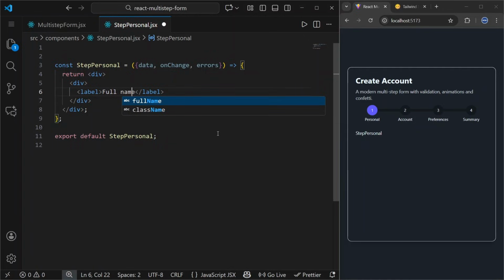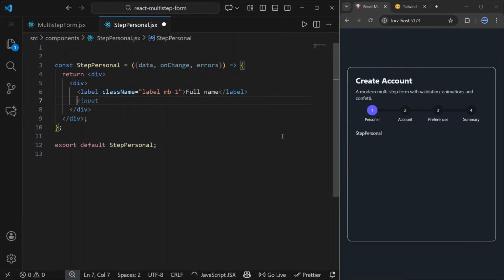So this label will be for full name, and when it comes to styles, let's say that it will be label. It is a class from DaisyUI, and we can give some margin bottom, which will be 1. Under this label, we can have input. So here, let's say that type will be text, and we can give some styles.